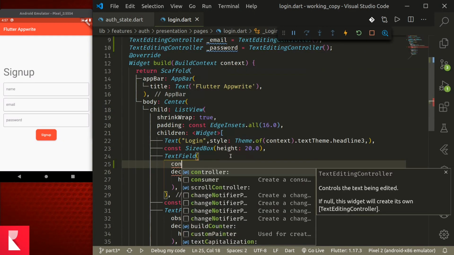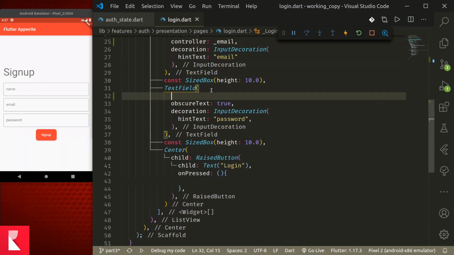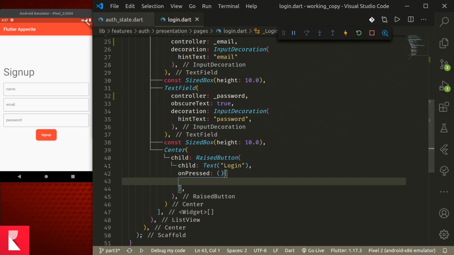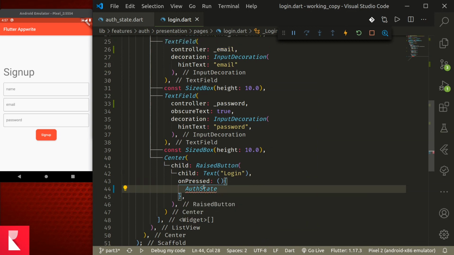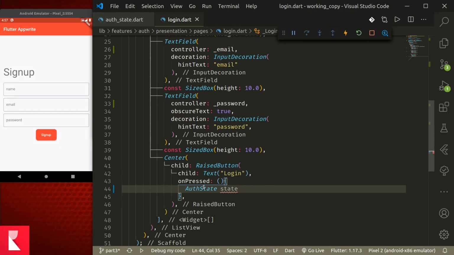Let's assign email and password controller. So we now have both the email and password controllers assigned. In onPressed, we can call the login function. So what we can do is on press, auth state. Okay, so I missed one step.